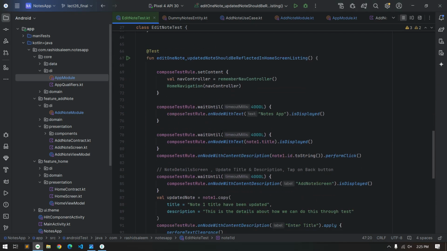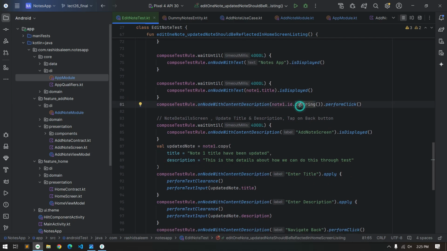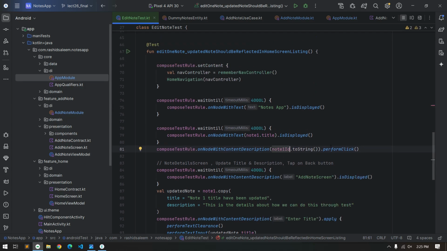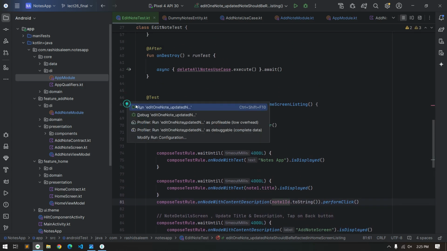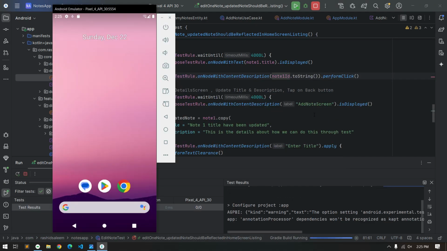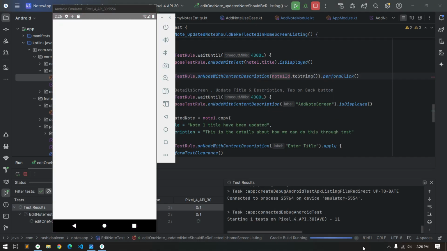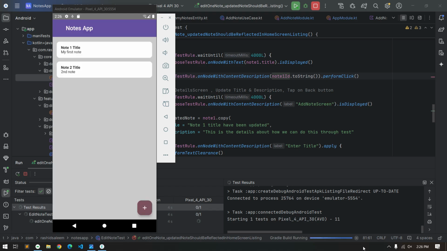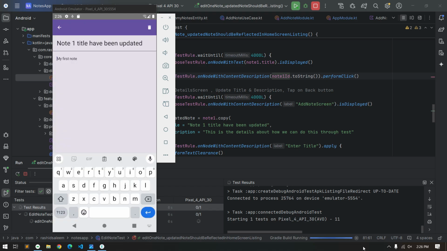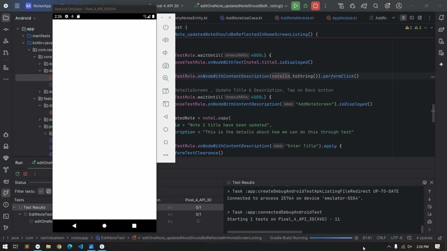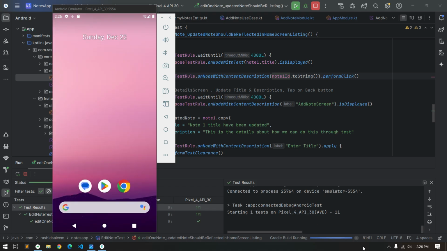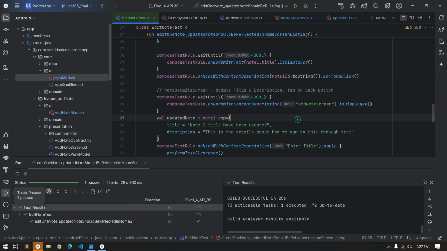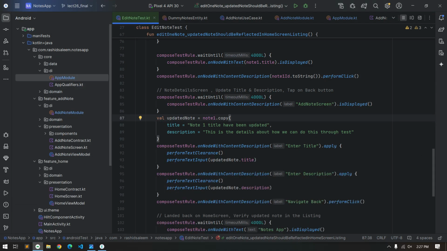Also we are using the ID at some places, so we will keep the node ID in a separate variable. So yeah, that's it. So let's run and verify this test again. Okay, so this time our tests have been successfully passed.